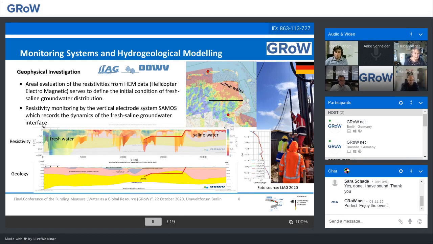Let's go to the project area Sandelermöns, that is at the North Sea coast. You see it on the small colored map on top right, beside the photo. There you see the resistivity at 15 meters below surface. These data are surveyed by airborne electromagnetics, a survey done by BGR some years ago, and you see in red colors the low resistivity that stands for salinized water.